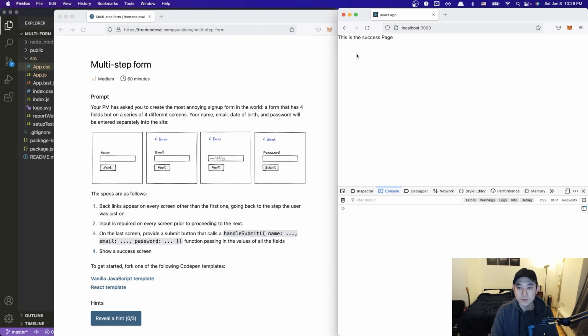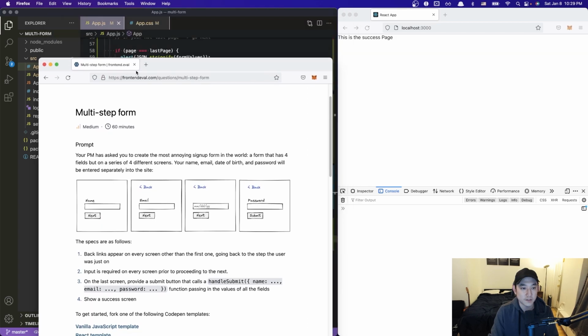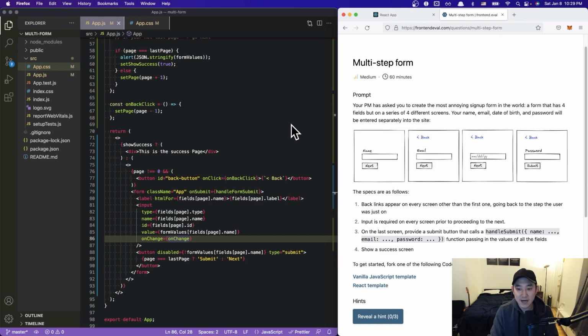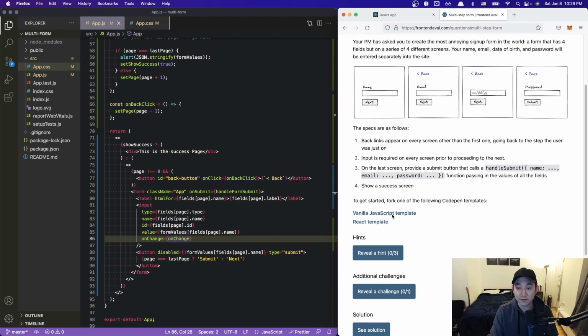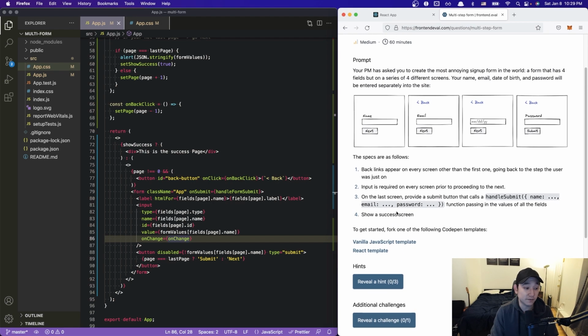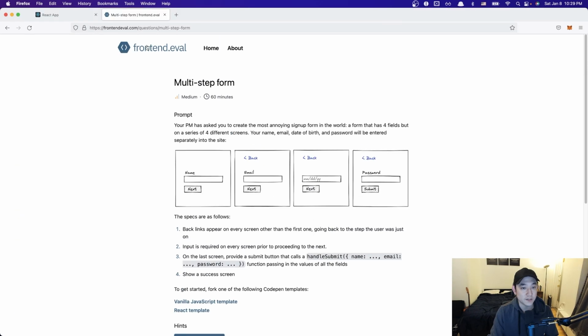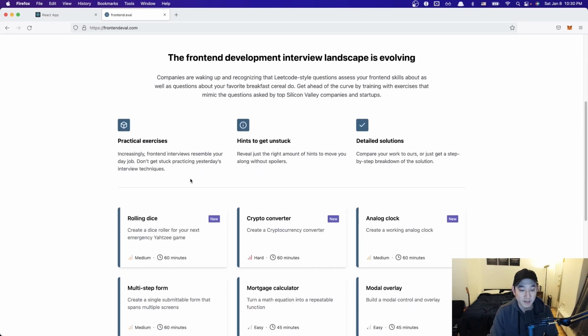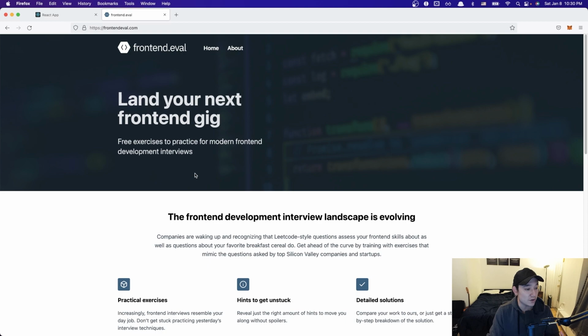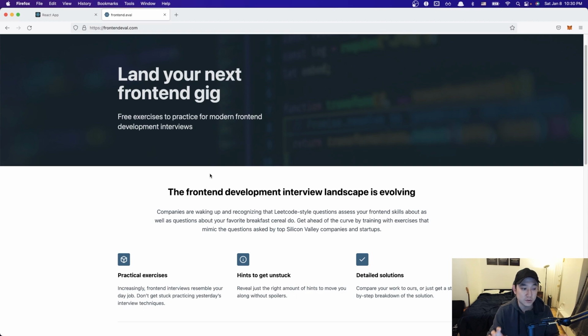Success page, don't show. Cool, this is success page. Awesome. I think we're finished. I would highly encourage you to maybe do some additional challenges on front-end eval if you're able to do this relatively easy. And also, again, just check out front-end eval. They're a really great resource. All the exercises are free, and it will really get your hands dirty with what a typical coding interview is going to be like. So highly encourage you to check out front-end eval when you are in that interview process and unsure of what type of questions they might ask you, especially for front-end roles.